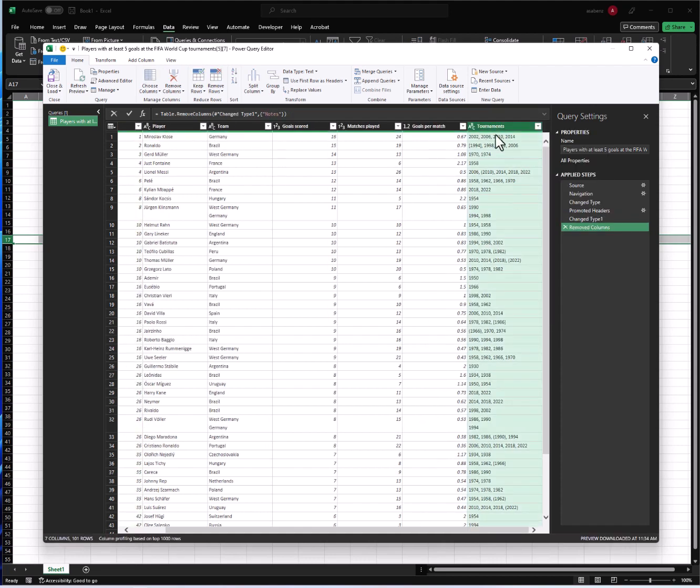It's gone. And I just want to distribute this data, these dates. You can see that the first player, Miroslav Klose, had tournaments from 2002 to 2014, and it's the same with the rest, but some of them also have just one tournament. If you look at Just Fontaine from France, he only played in 1958. So I want to split this column so that it has different columns for each of the tournament years.